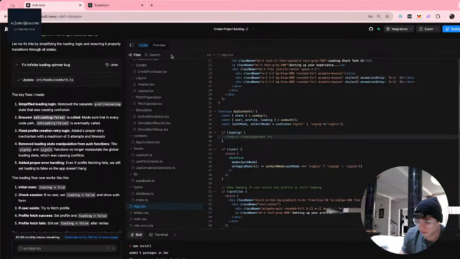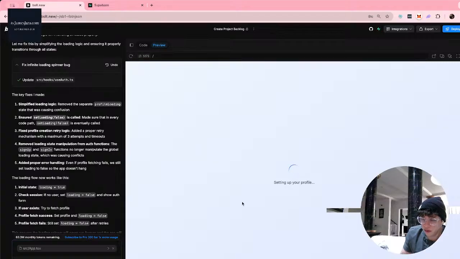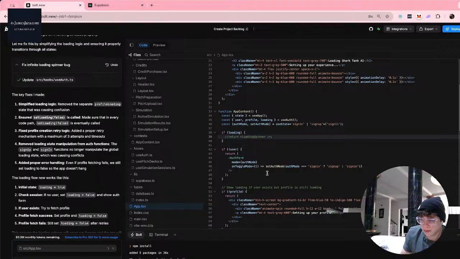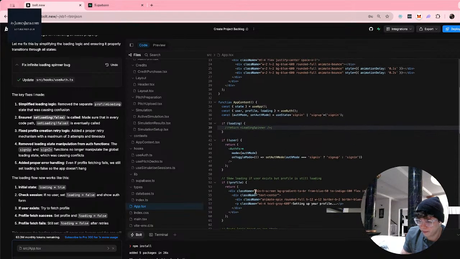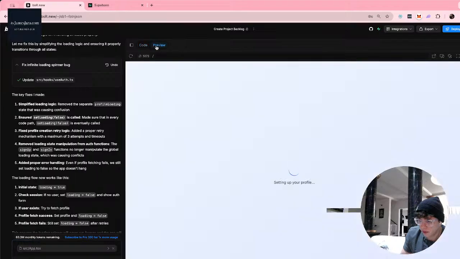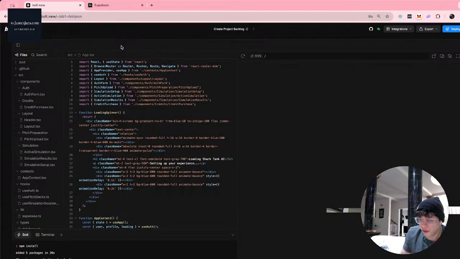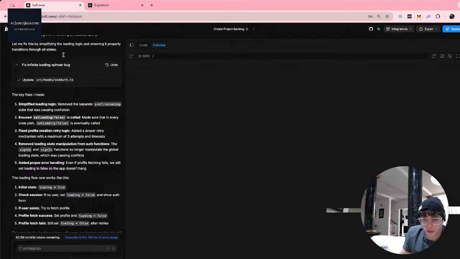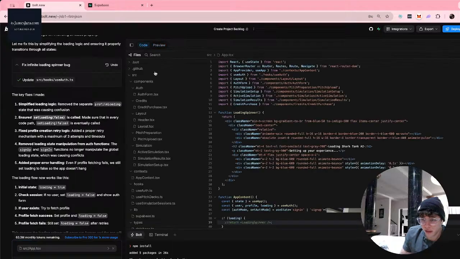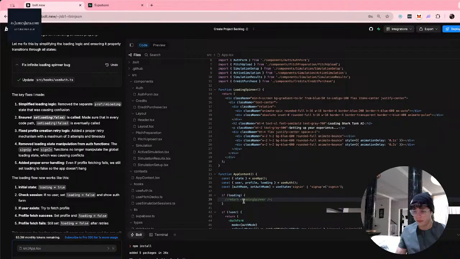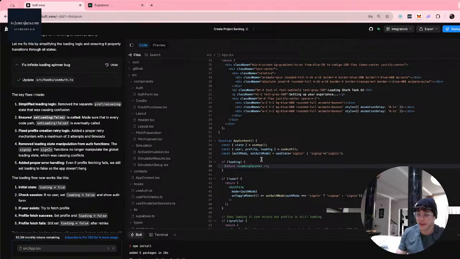Just wanted to test this one second. This is not okay. Setting up your profile. Yes, I can see the issue. The issue is pretty much in these lines. Changes are not being reactive, so it's not really triggering anything here. It's always keeping the same state.